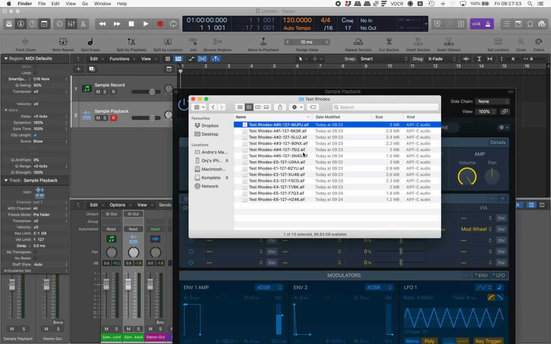0-127-MUPU.AIF, AIFFC, today at 09:22. 3 megabytes. So that's 3 megs. And that's the A0. Test roads A number 0-1. Yeah, A0. Why did it call it A0, actually? I don't know. I would have thought it would be A1 or something.